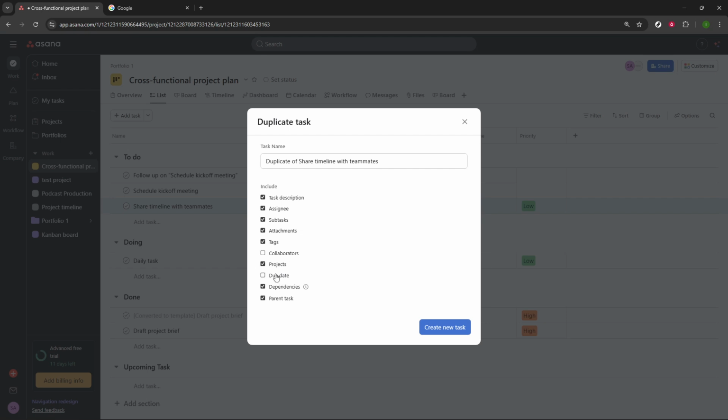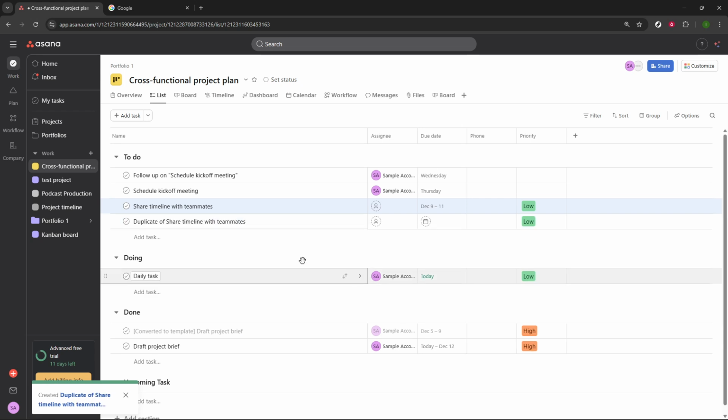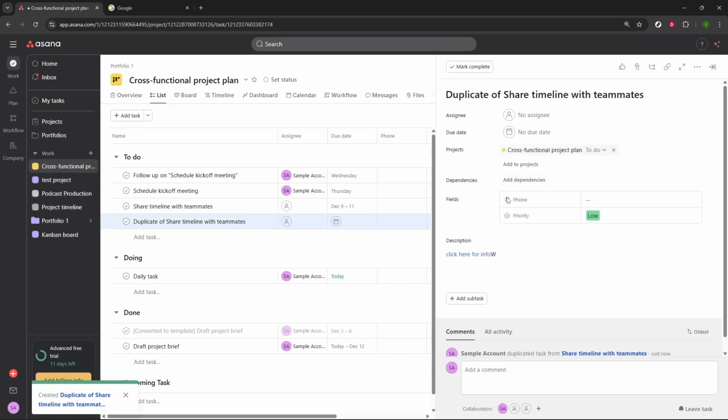When everything looks right, click Create New Task. Asana will generate the copy instantly and drop it into your project. Take a quick glance to confirm the name, included details, and that it appears in the expected section or list. That's it, you've created a new task with the same data as your original in just a few clicks.